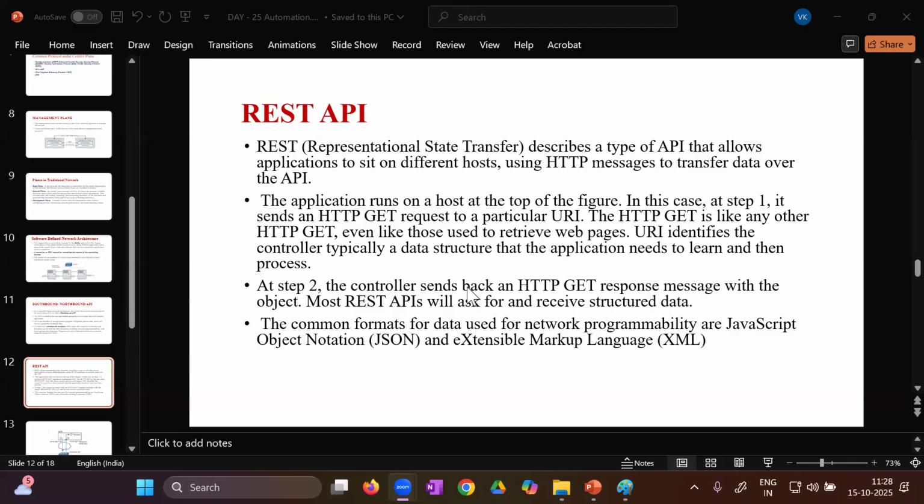Now, if it is in the form of JSON, what does it mean? JavaScript Object Notation. This is one language. And XML is what? Extensible Markup Language. So, for example, let's say you are trying to visit a particular website, or you are going to collect information regarding the weather forecast. When you collect it, what is happening?